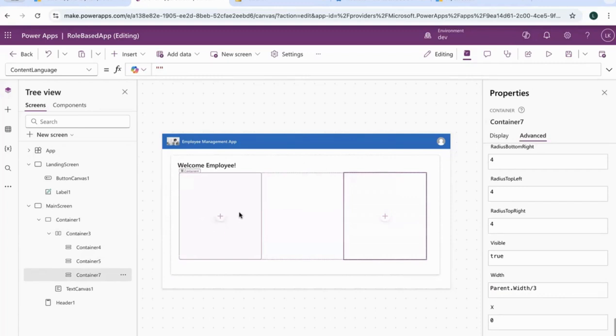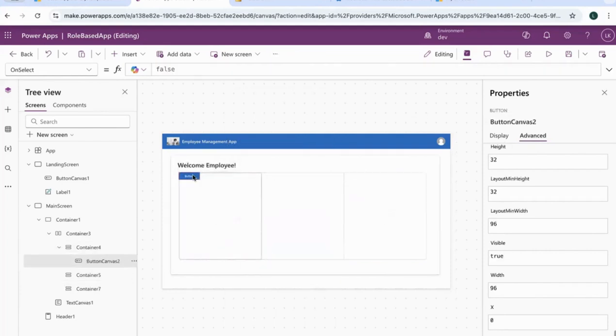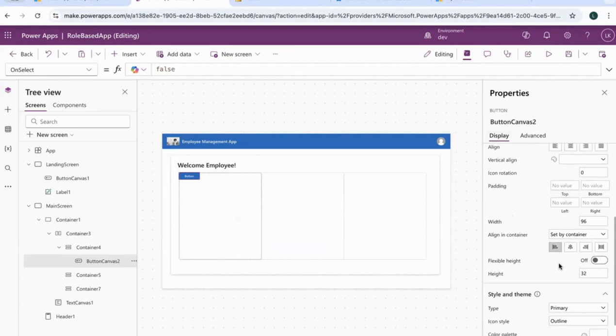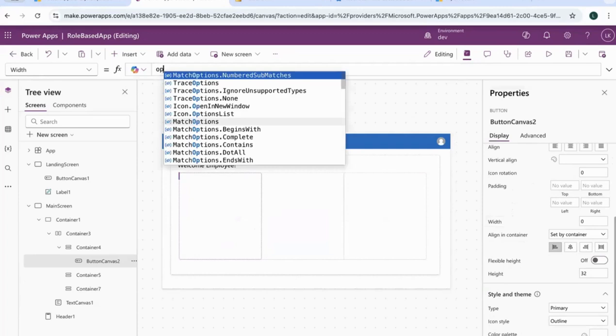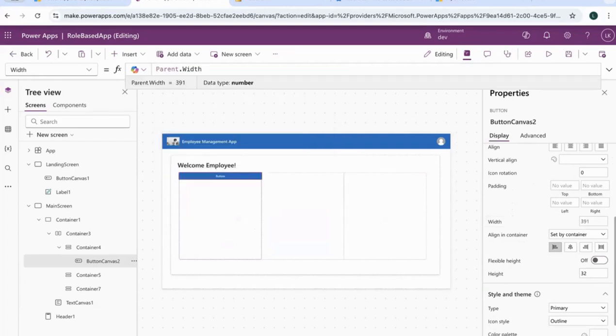Now here we want a button over here and a text below this. So we add a button. Since this is a vertical container, it will stack one above the other. For the button property, we will have to fix the width and height. So the width here should be the parent dot width, which is the vertical container's width.